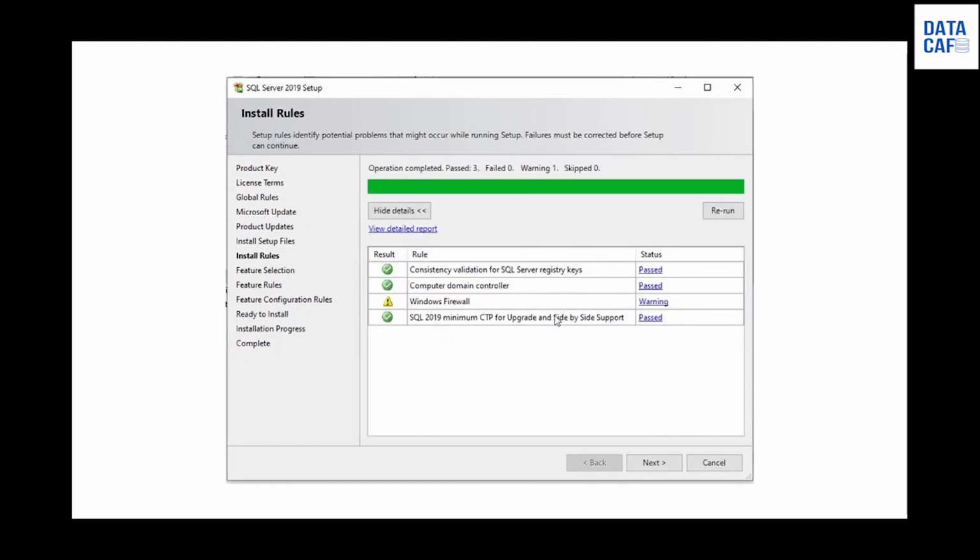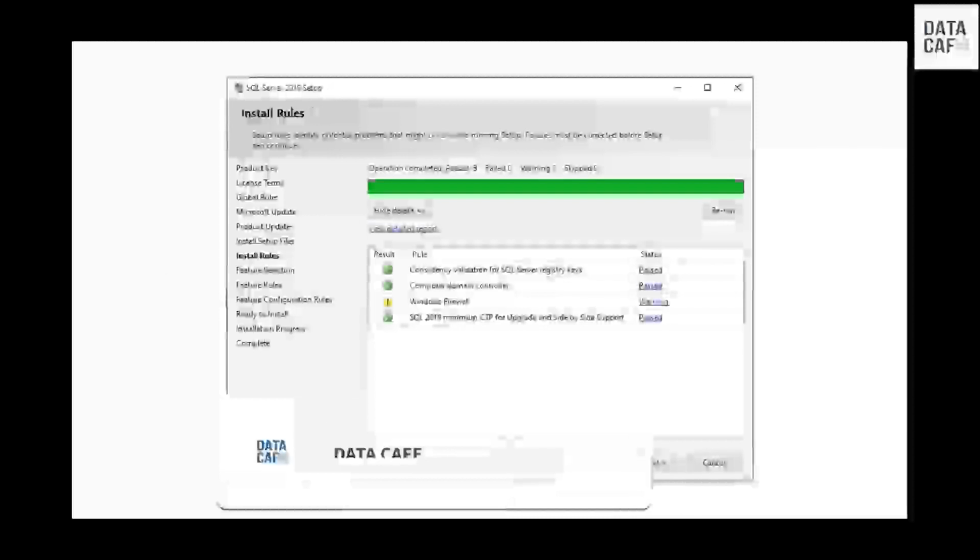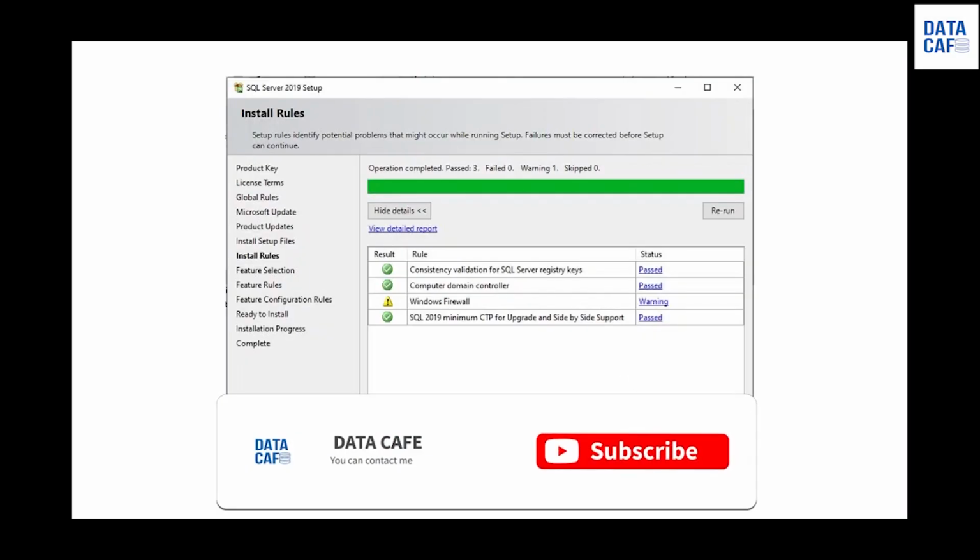Then it will check the installation rules. There are some consistency validations, the computer domain controller, the Windows firewall and other prerequisites that it will check. Normally we have a warning for the Windows firewall, but actually it is not a major issue. You can ignore that warning and click on the next button to continue the installation.